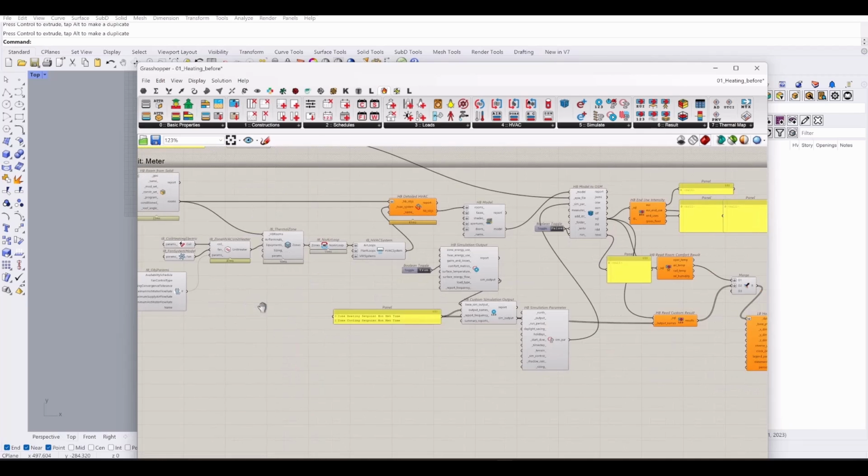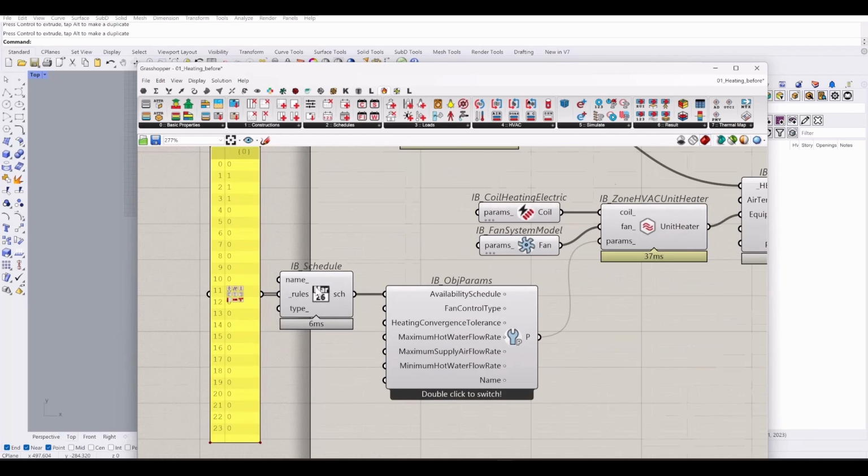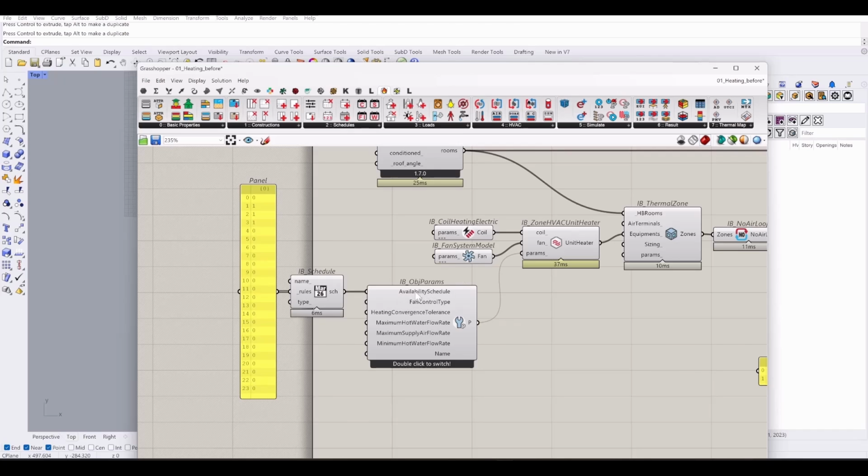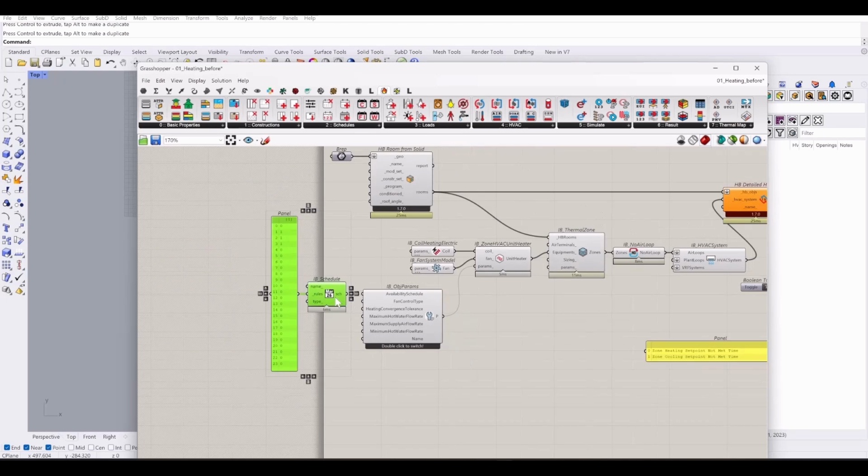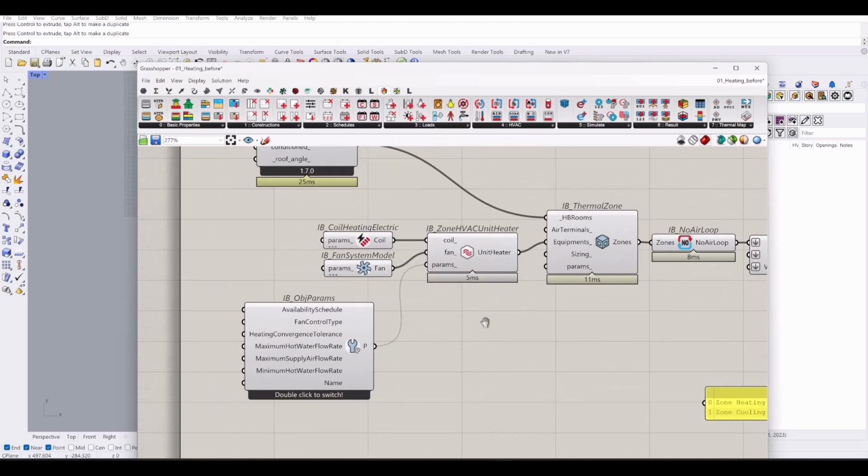Okay. Now the system makes sense. We know how to set up the availability schedules. Let me just unplug this because it is only for testing. I'll just move it here, and the input.